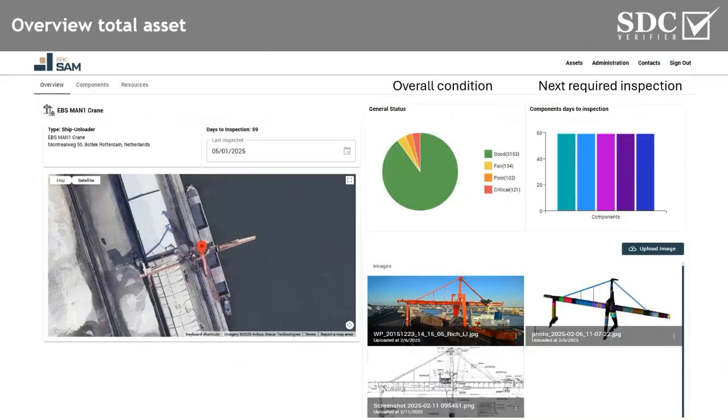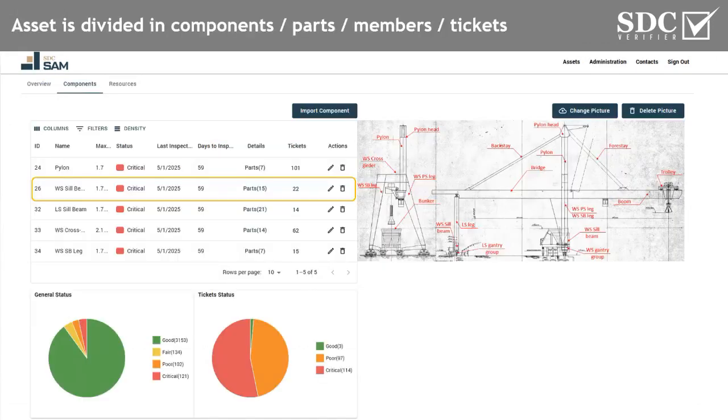So yeah, like I said, here we have mostly general information. You know where it's located, you see the general health status, and you see days to the next inspection so you don't miss it. Of course, the general health status is defined by the summation of health statuses of your components. What do I mean by the components? Components are practically your structural components. In this case, if it's a bridge, backstay, pylon head, etc.